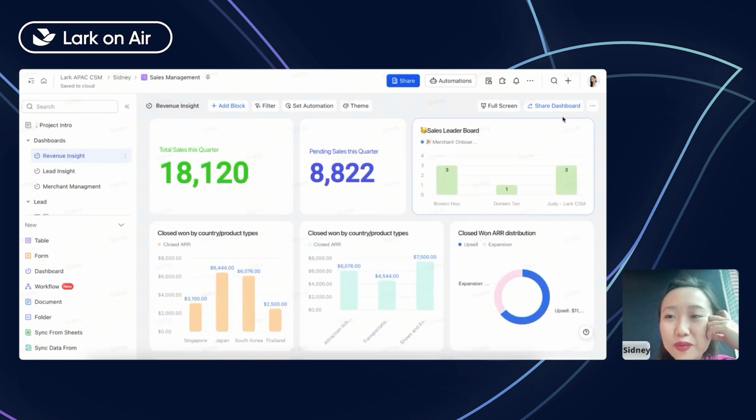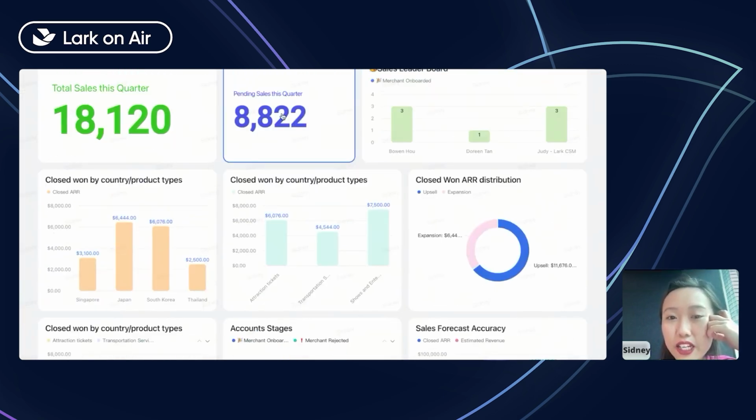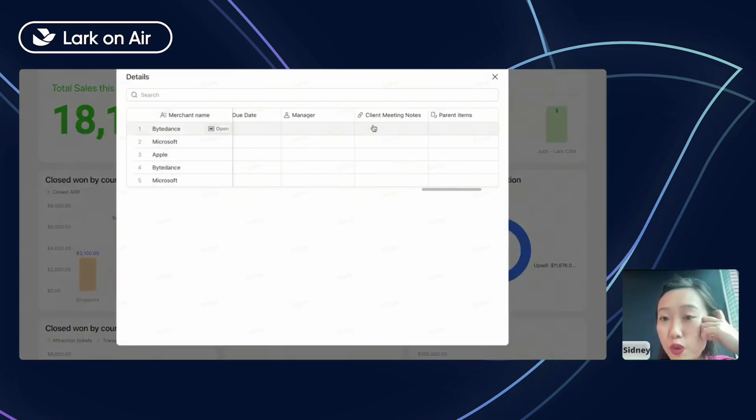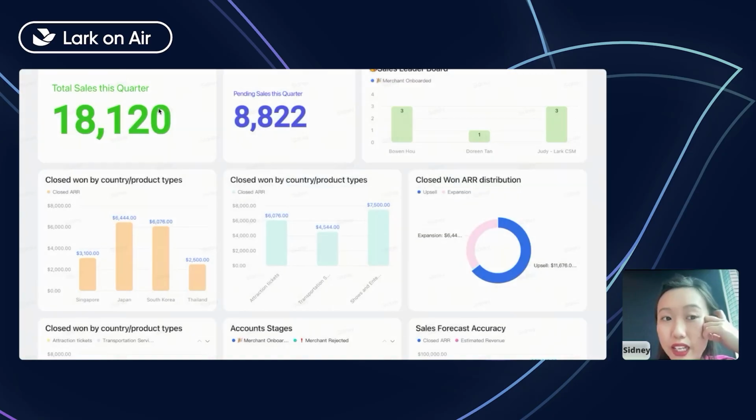It's not like a mediocre chart. It's dynamic. And you can see when you click the number here, the details of this group of customers, the details of this group of data will be displayed accordingly.